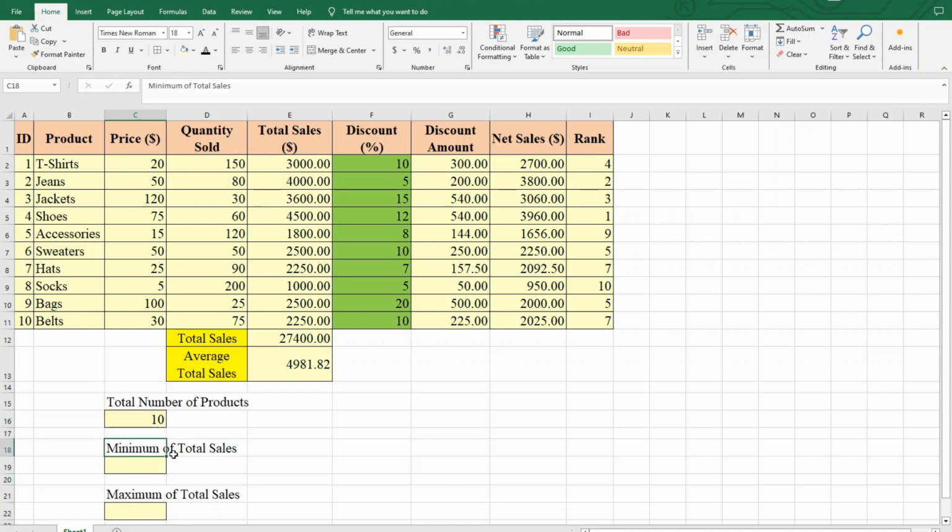Let's calculate the minimum of total sales. The min function helps us find the minimum of sales. Type equals min, select the total sales range. Close the brackets. Then press enter to calculate the minimum of the sales.